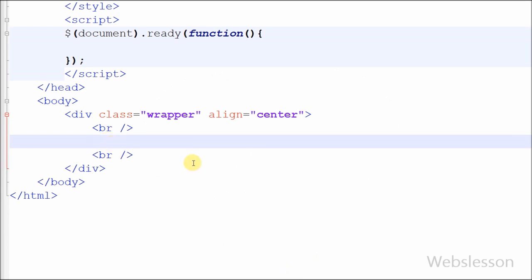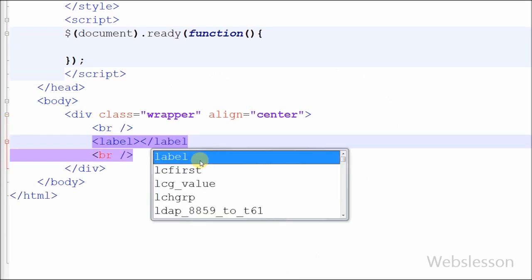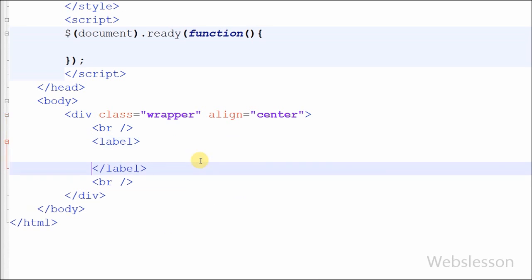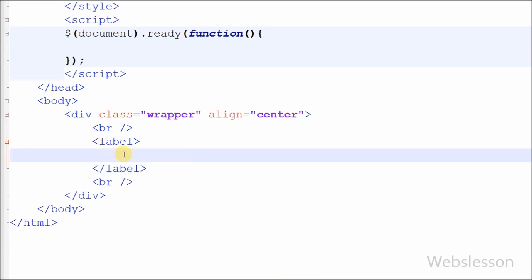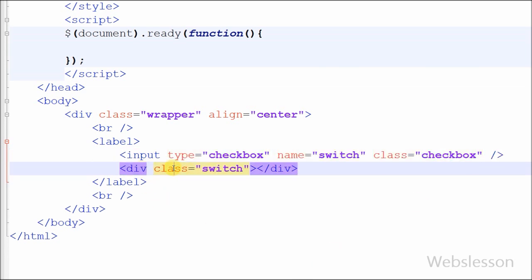Friends, first I have written a label tag. Between the label tag I have written an input of type checkbox with name switch and class name equal to checkbox. After the checkbox I have defined one division tag with class name equal to switch.